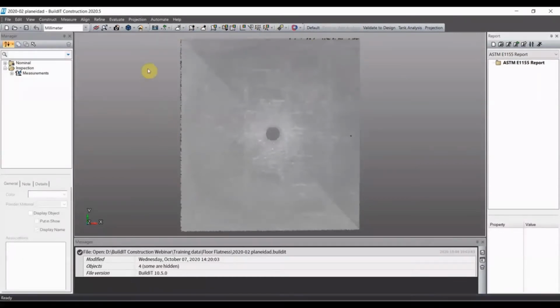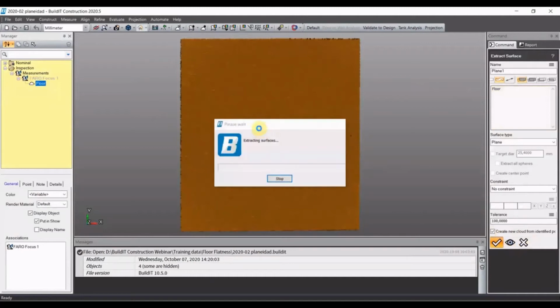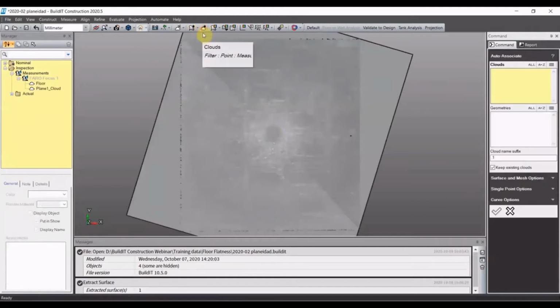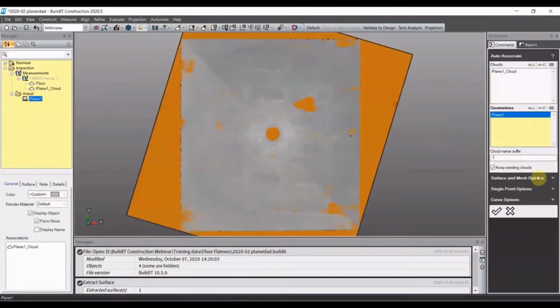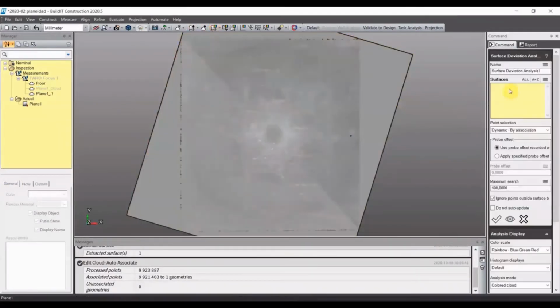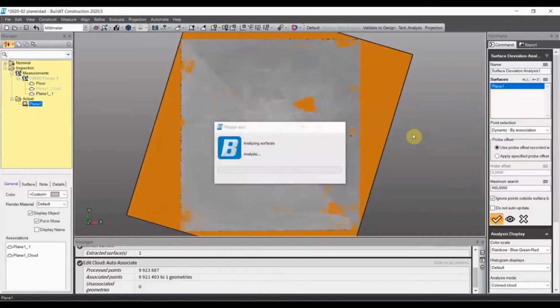And so on. So for floor flatness analysis, the first thing we need to do is to create a surface of this point cloud. So let's create the surface by selecting the point cloud. The plane goes rather quickly. So with the plane created, we can auto-associate the points with the geometry. So with that done, the next step will be to do the surface deviation analysis. So first we need to select the surface and then start the analysis.